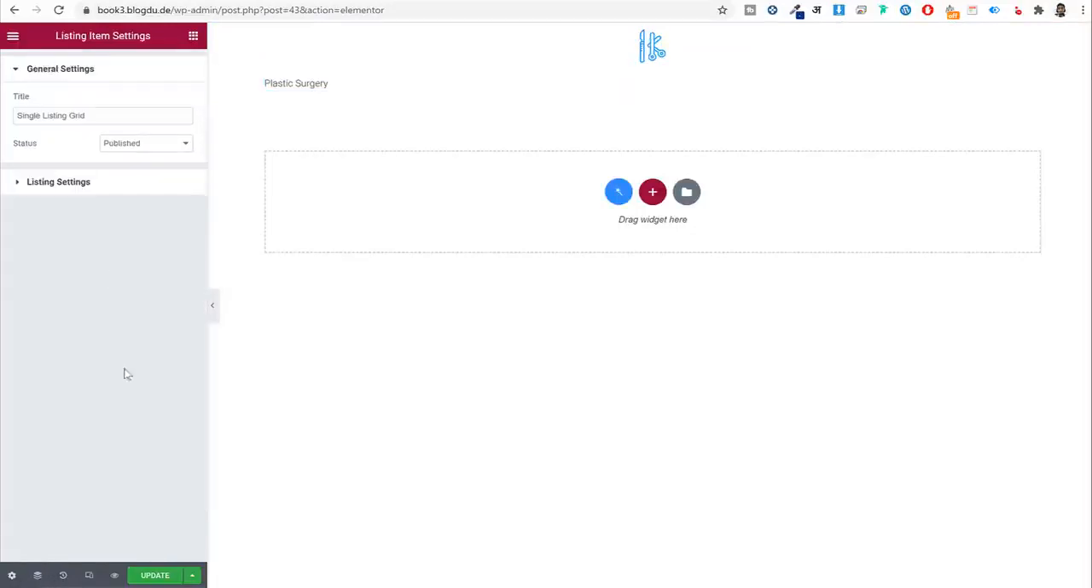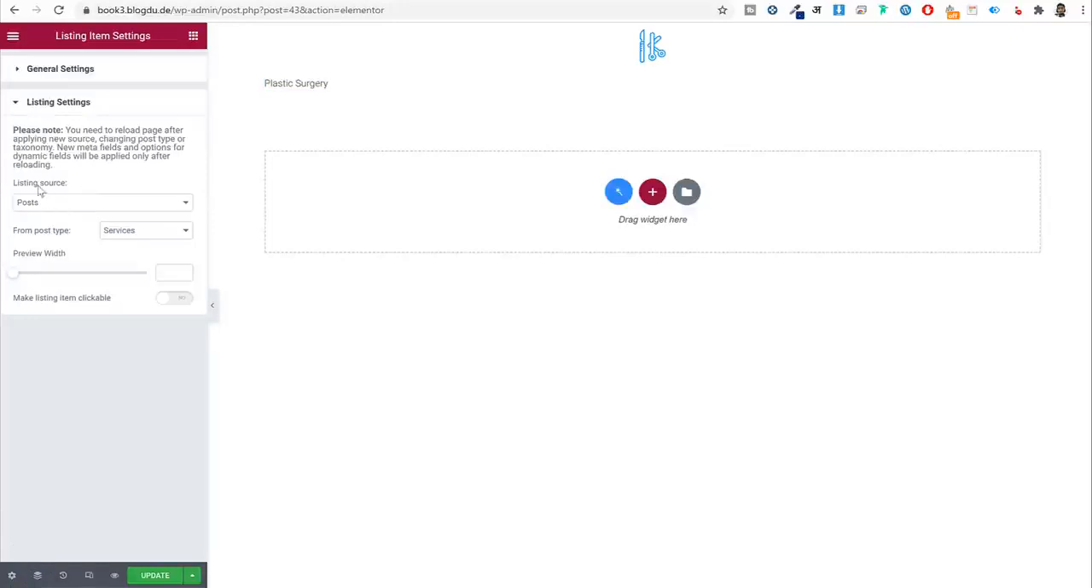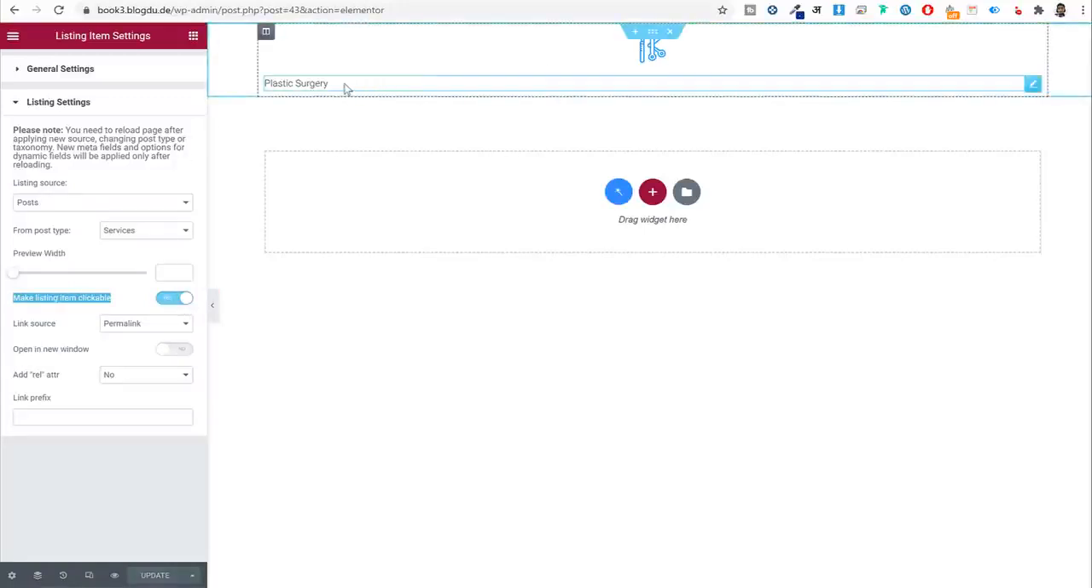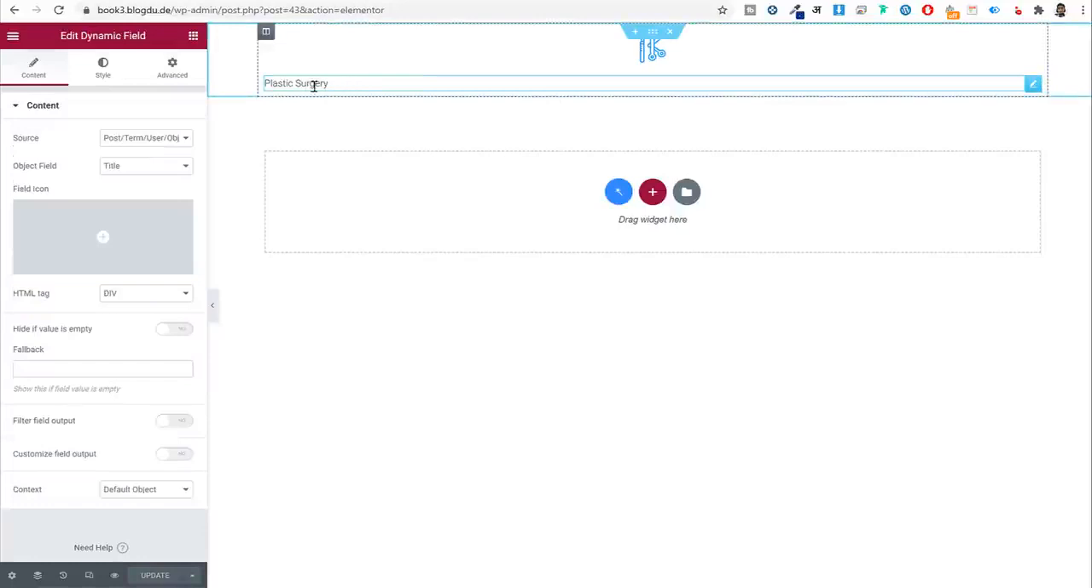Click on the settings gear icon. Click on listing settings. Make sure under listing source it is post. Under post type it is services, and also make sure this is clickable. Make listing items clickable. Make sure it is yes. Now update this. Now select this option that we have just created.